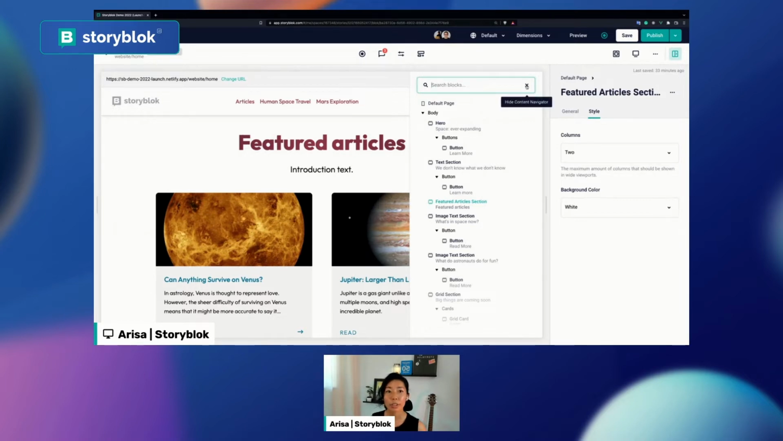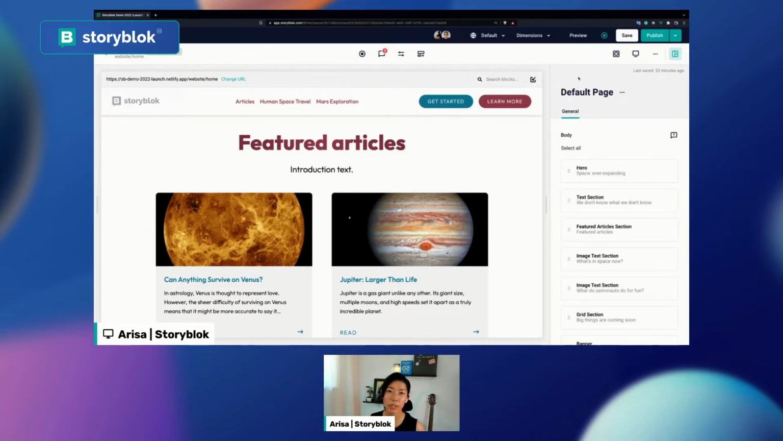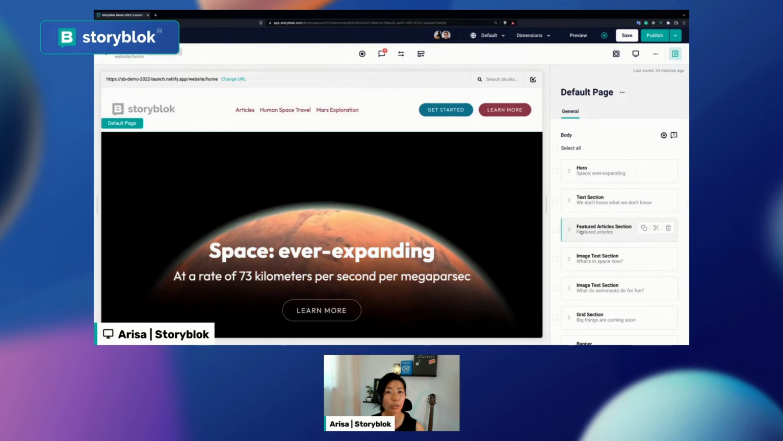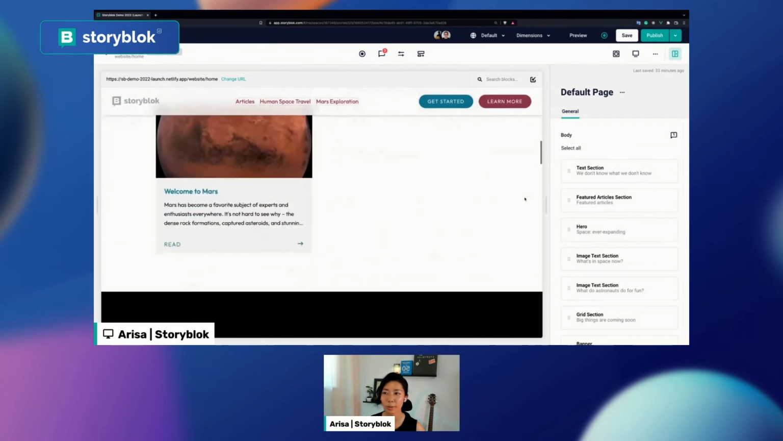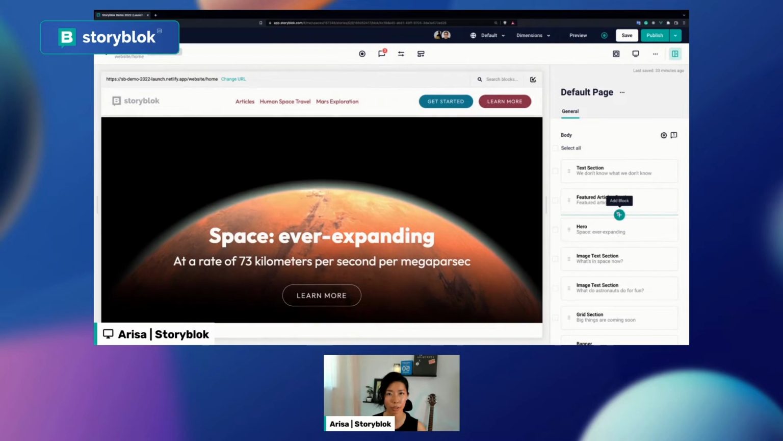If I want to, for example, change the orders of the components, it can be done very easily by simply click, then drag and drop. Let's say that I want to place this hero top component to be displayed under the featured article section. I just need to click, then drag and drop. Easy. So now this hero component has been placed under the featured article section.